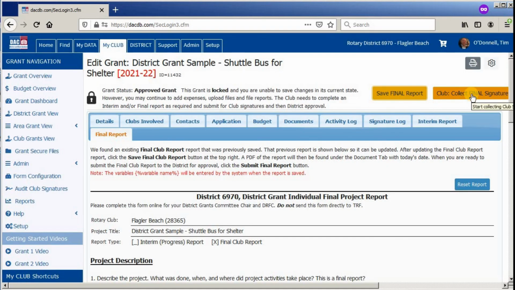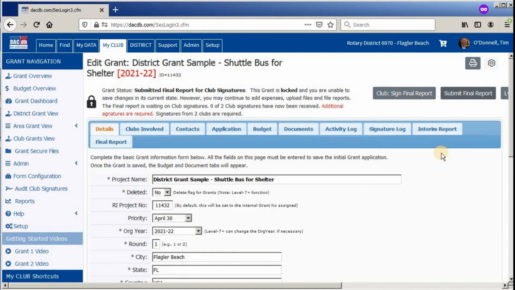And then you click Collect Final Signatures. That button will appear. Click this to submit your grant's final report to your club's leaders for approval. Once they electronically sign the grant, return to the club's grant page, edit this grant one more time, and click the Submit Final Report button, which is currently grayed out, but will be yellow when the signatures are signed.